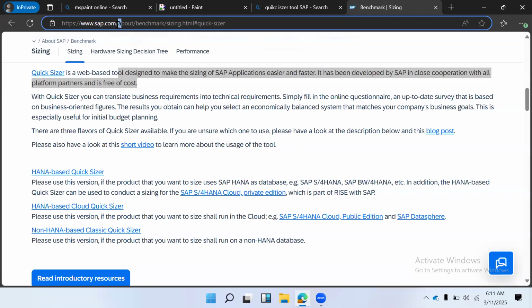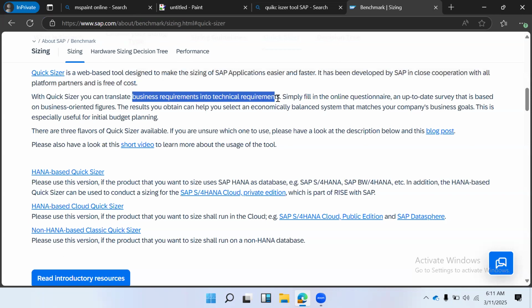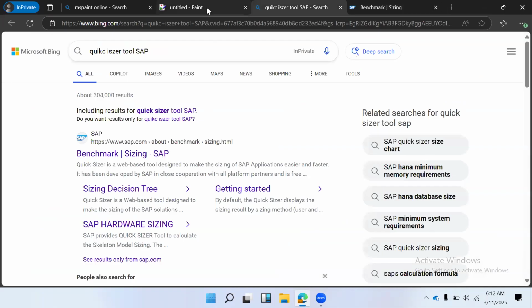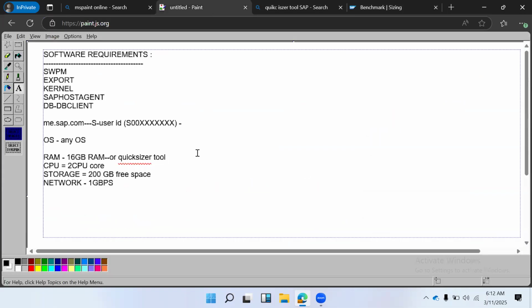Based upon the business requirement, we can calculate the technical requirement here. Sizing means taking the business requirement, then we can calculate the technical requirement, right? So that one we have to use here, the Quick Sizer tool. Using this Quick Sizer tool, we can find out all the details and everything here.